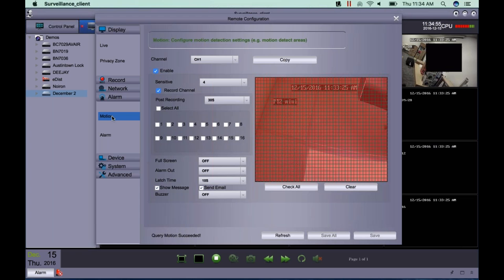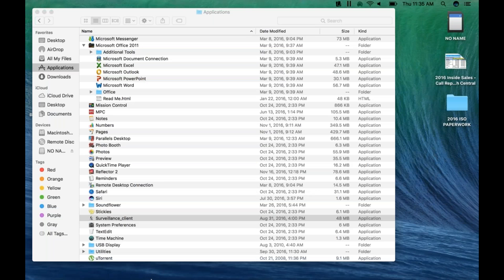Also, channels from here, sensitivity. The higher the number, the higher the sensitivity. You can also have motion detection record to multiple channels, go to full screen, have it trigger an alarm. If you have an alarm system, have it trigger that alarm. What is latch time? Latch time is the time, if you have the buzzer enabled, that the buzzer is going to buzz for. Default 10 seconds. A lot of times customers will turn that off because that buzzer does get annoying, but there are instances where you do need to hear the buzzer go off if it detects motion, so that's where you'll find it.